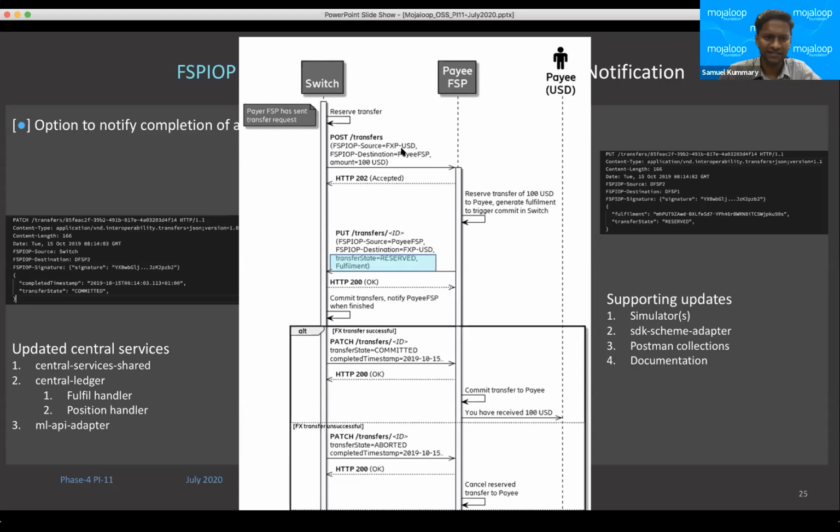So this is the transfer step, the last step we're focusing on. You can see the switch, and let me use some annotation here. We have a POST transfers notification from the switch to the Payee FSP here. We are not seeing the Payer FSP, which already sent the prepare request. After the reservation of funds here, the Payee FSP, instead of sending a committed, sends the transfer state as reserved. This indicates to the switch that the Payee FSP is interested in receiving the notification. And then here we see a PATCH notification for that.